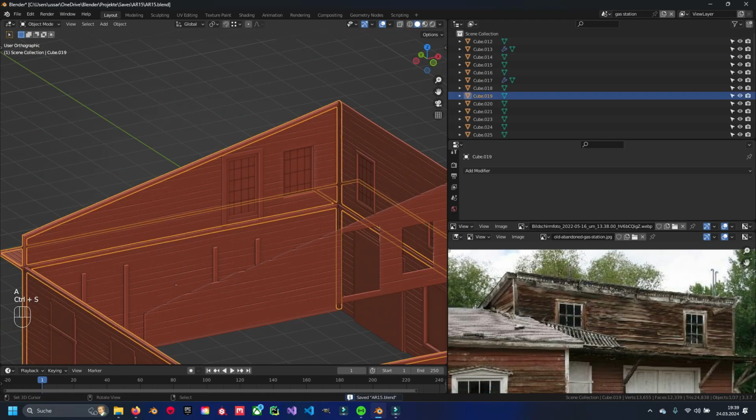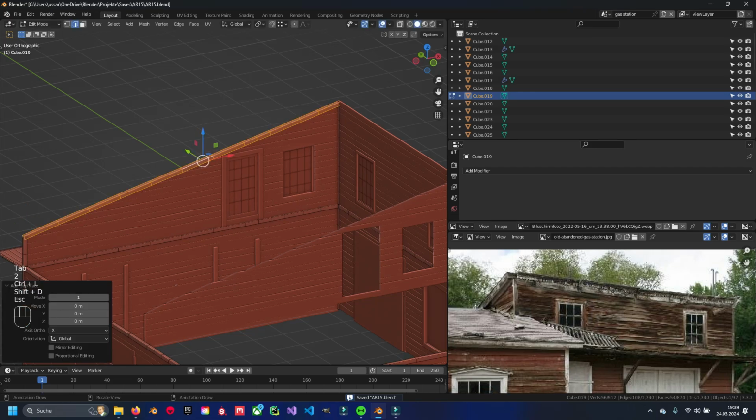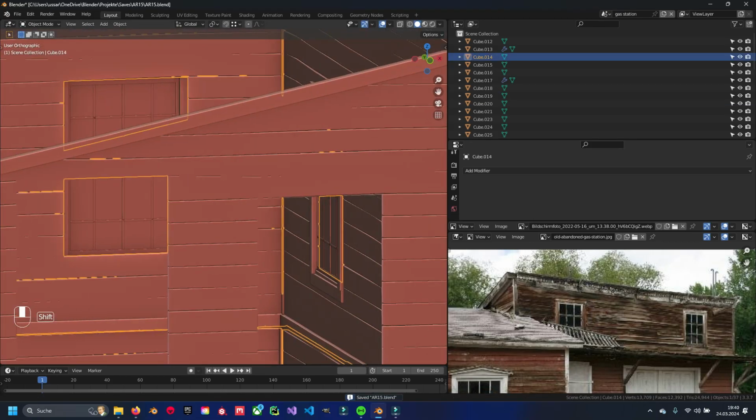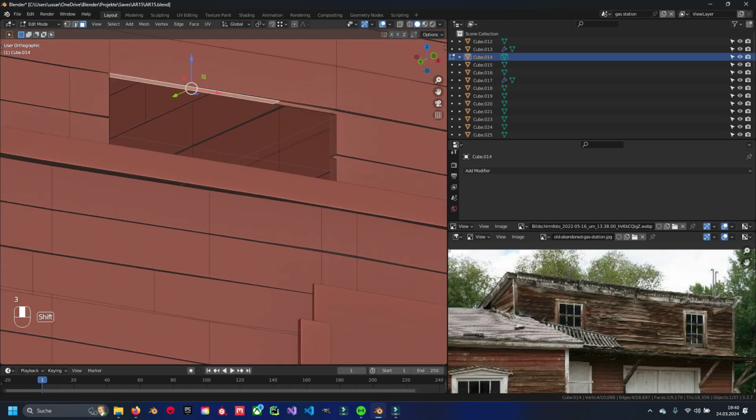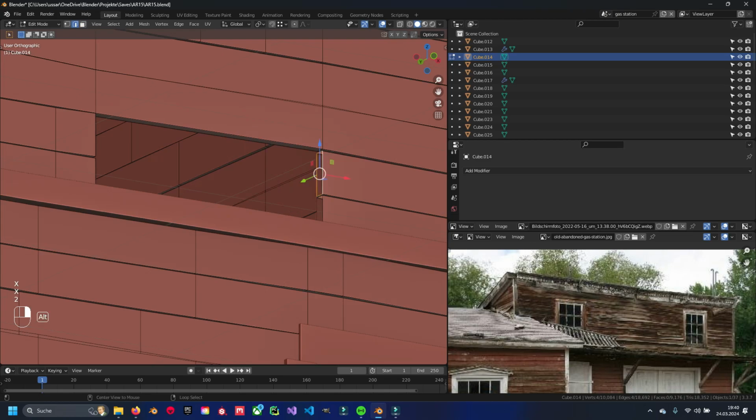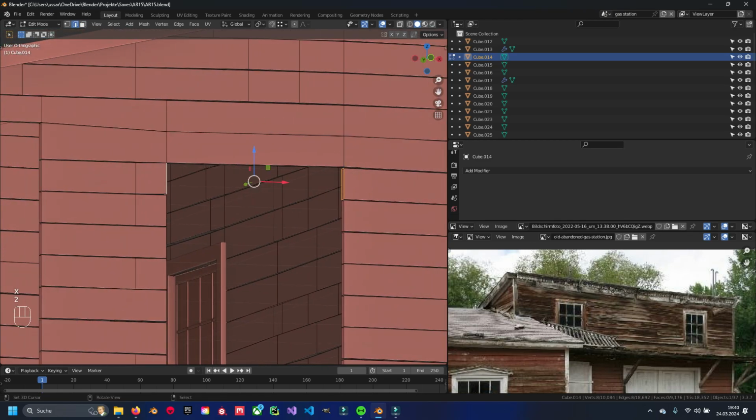Now we have to take this here. Good, we are closing now this gap here, same thing as on the other side. So just select one loop cut and the other, bridge edge loop and close them up.